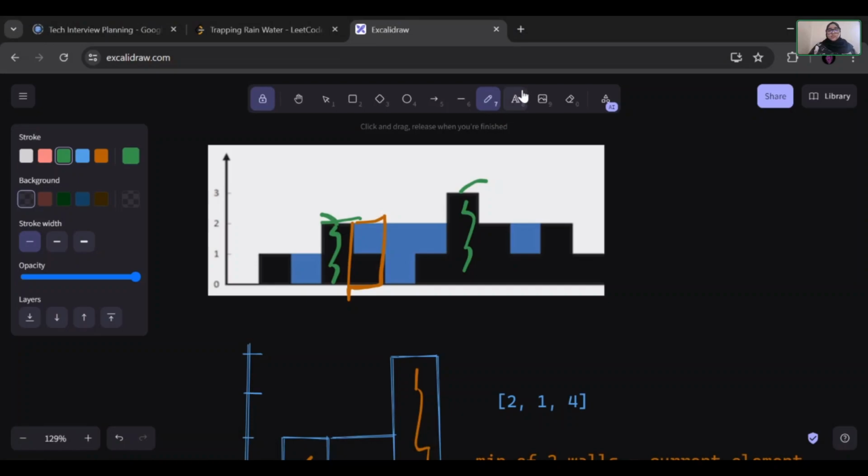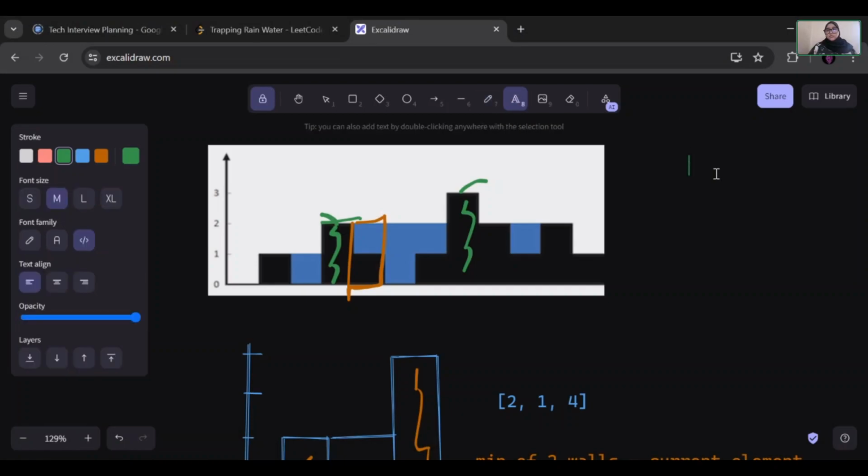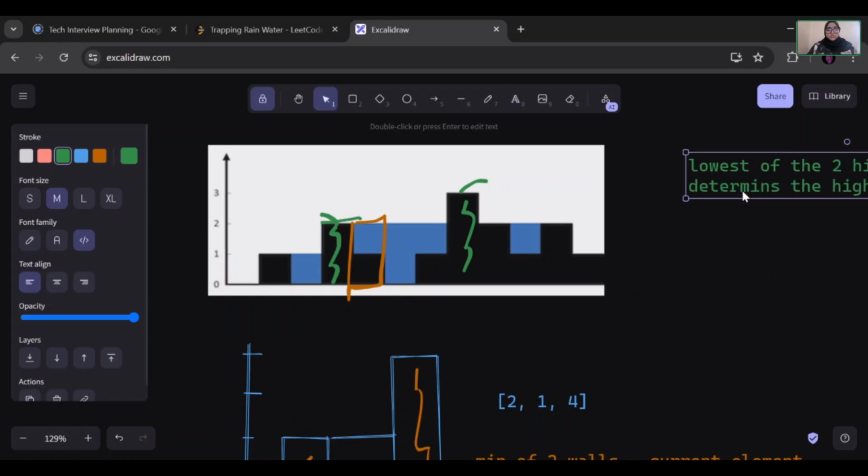All right. So let's write that down. So the lowest of the 2 highest peaks determines the height of the water.